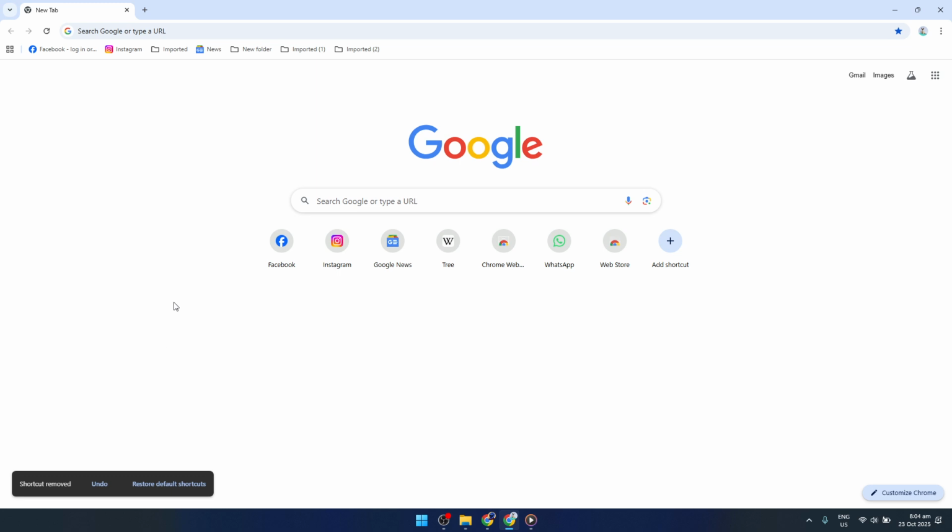This action doesn't delete any bookmarks you have saved in your browser's bookmarks bar, nor does it erase your browsing history. It simply cleans up that new tab page, removing only the specific icon you chose. If you change your mind after removal, you can always navigate back to the website and add it again as a shortcut if needed. For those of you who like having quick access but wish to reduce clutter, remember you can always customize which shortcuts appear on your new tab page.